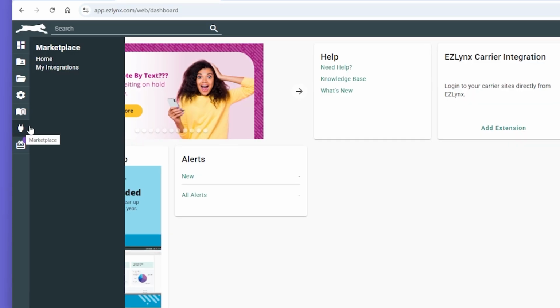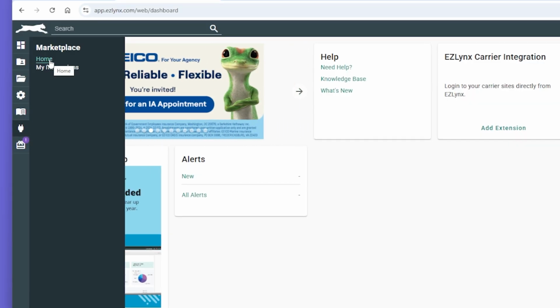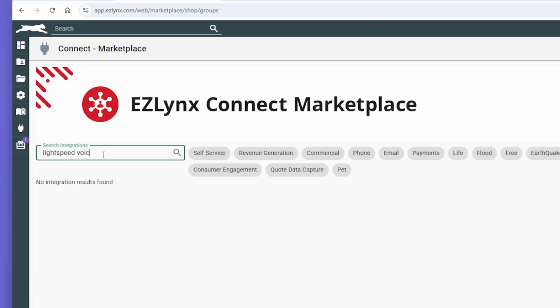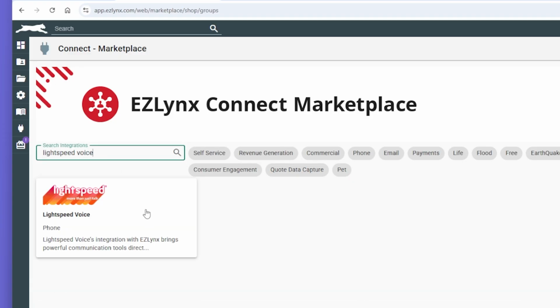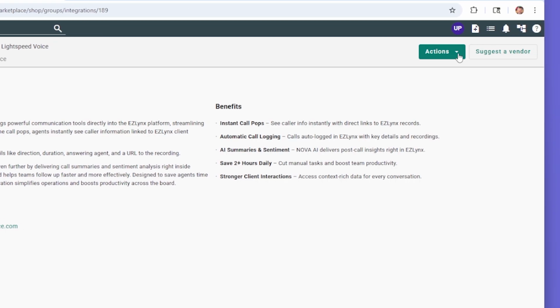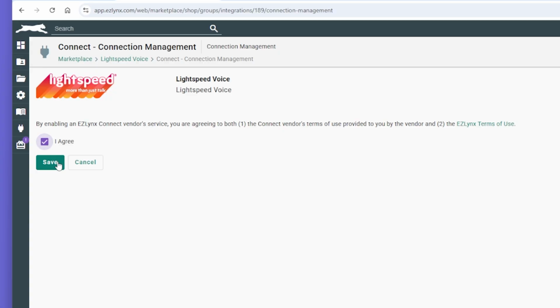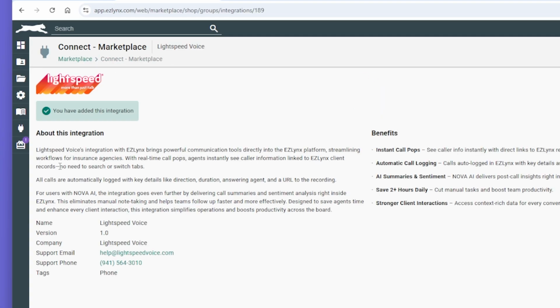Inside EZLynx, click the Marketplace icon on the left, then Home. Use the Marketplace search bar to find Lightspeed Voice, then open the integration. From there, click Actions, choose Add Integration, check I agree, and click Save. That's all it takes to complete the EZLynx side of the setup.